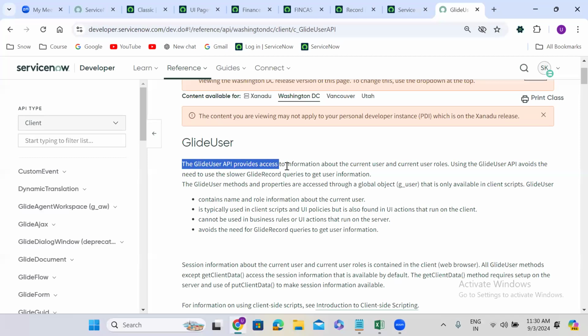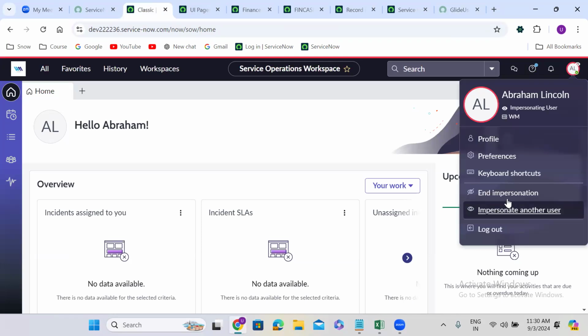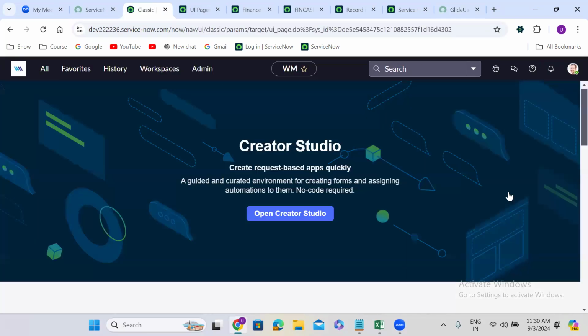Glide user API provides access to information about the current user and current user roles. Using Glide user API, you can see here current user and current user roles. So current user and current logged in user are both the same. Who is the current user? System administrator. Abraham Lincoln here. I'm ending the impersonation. Who is the current user now? System administrator.